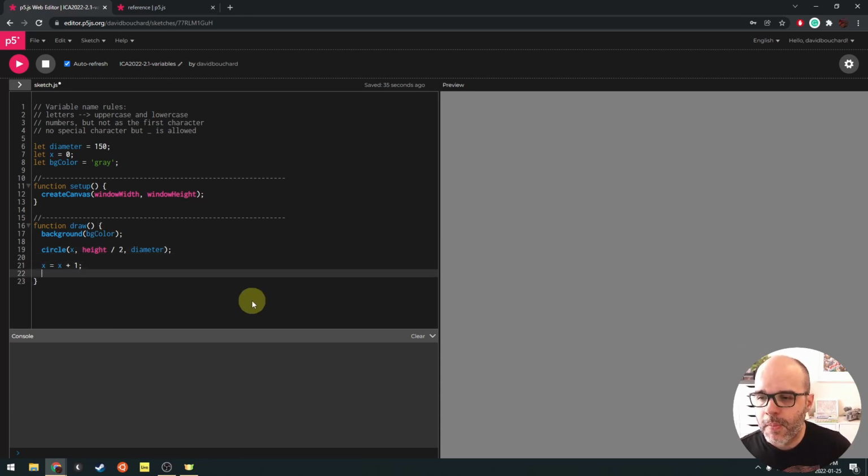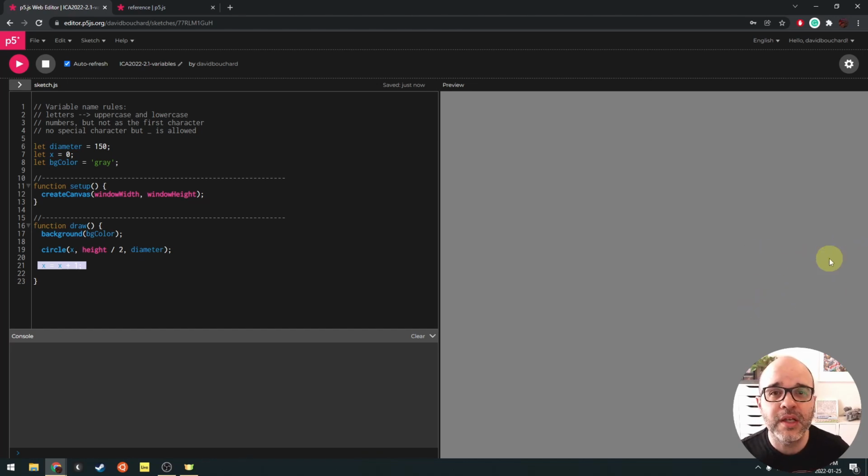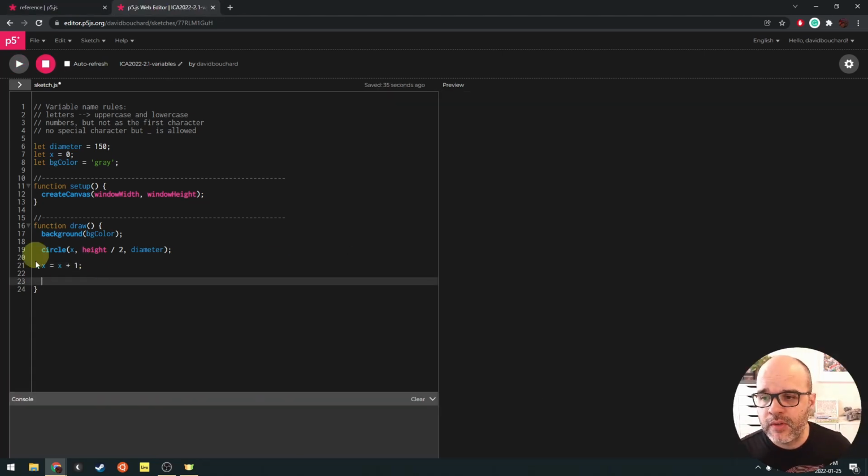All right. And of course, if I just keep doing that, eventually my circle has left the building. It's still being drawn by p5. It's just being drawn at an x value that I can no longer see in the window. So now that we know about variables, let's introduce a new command that's very helpful if we want to take a look inside those variables and see what the values are.